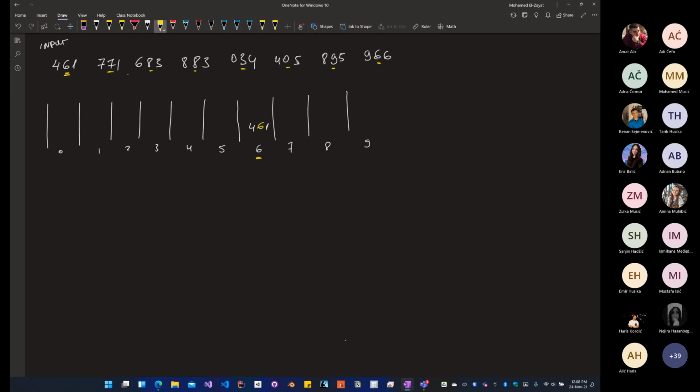And then we move on, 771, so this is going to be 7, right? We extracted this one, so 771, and here's the 7. Moving up next, 683, which is going to be at index 8, so 6, 8, 3. Then 883, and another 8, right? So right here 8, and then 8, 3. Then 0, 3, 4, which is going to be 3 at the index 3, so 0, 3, 4. And then we consider 405, which has a 0, so I'm just going to write here 4, 0, 5.